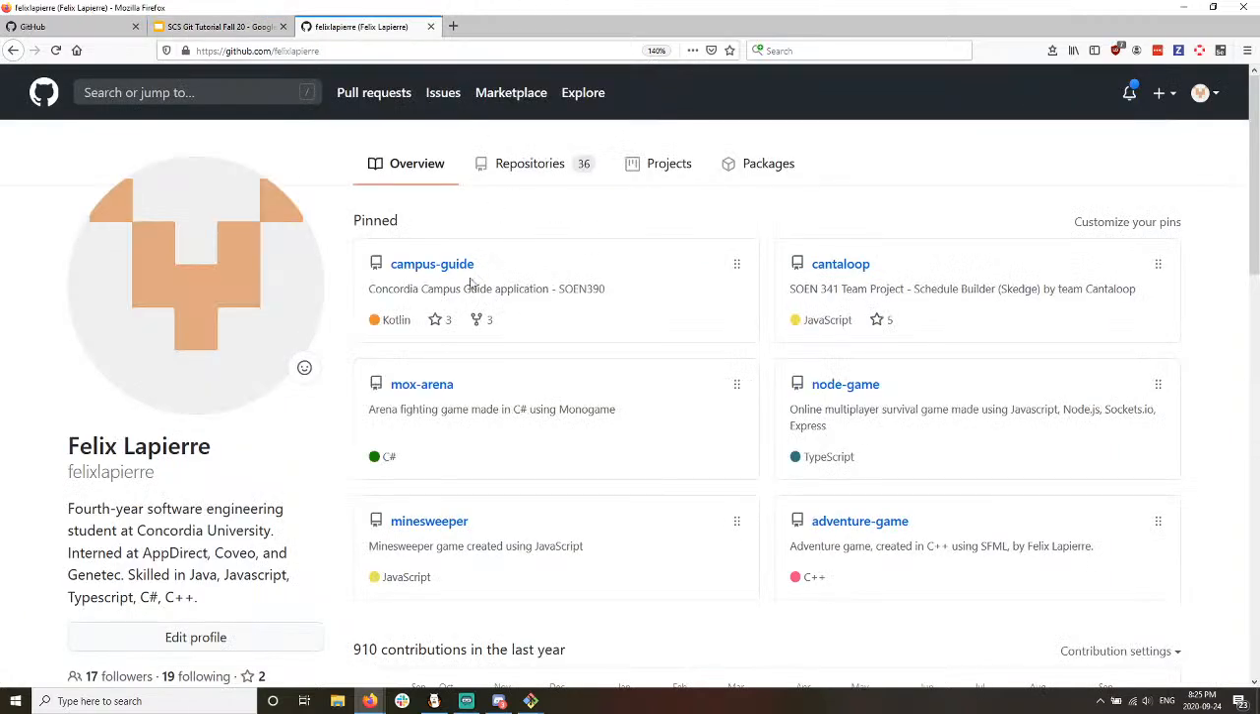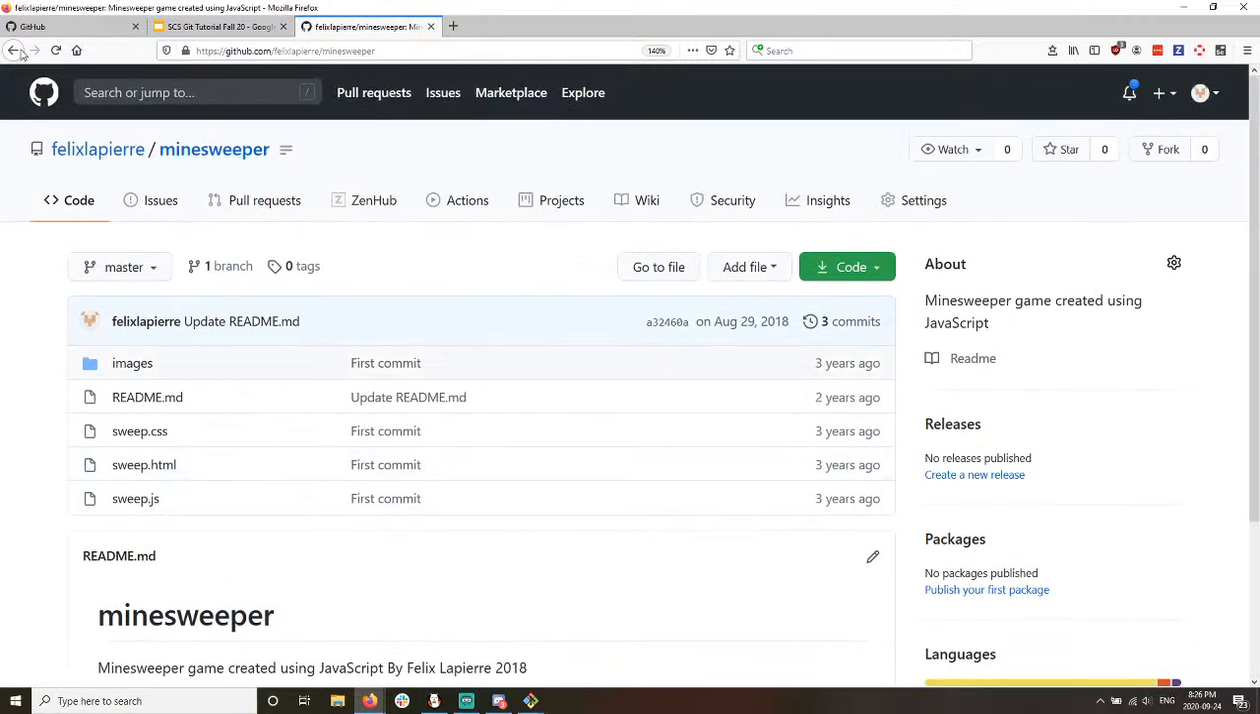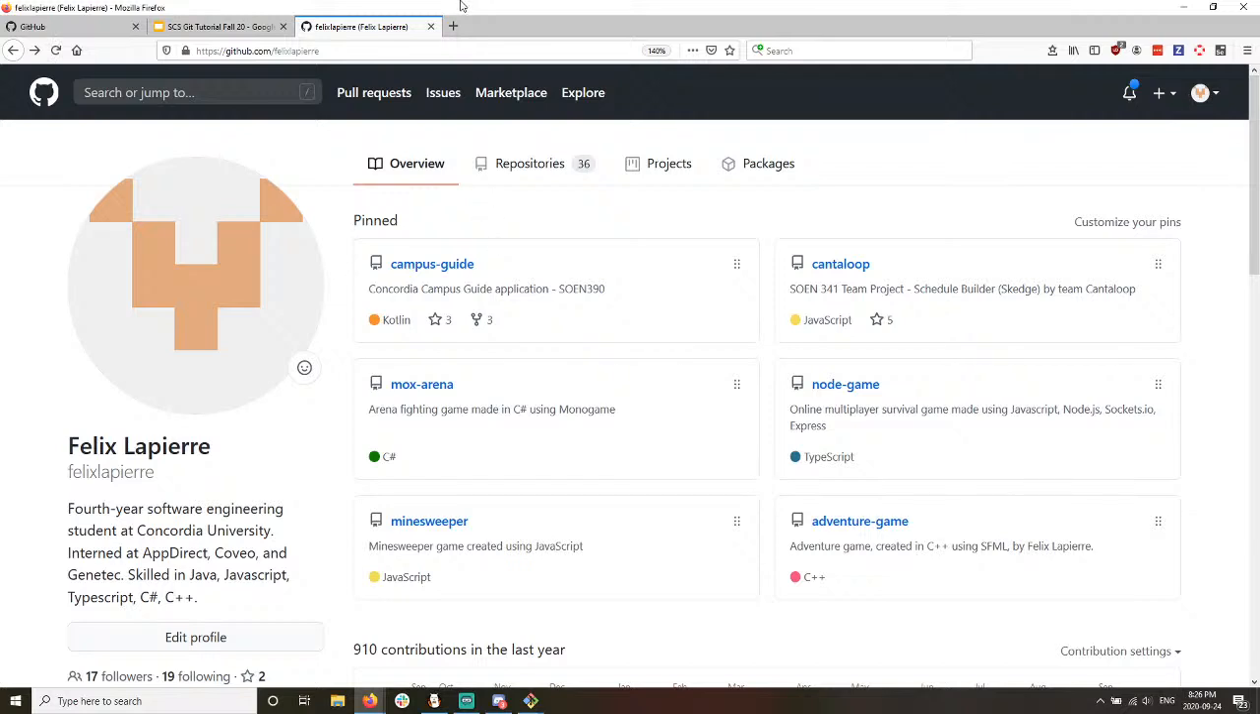Also, if you look at my GitHub, a lot of these are personal projects that I did with Git, even though I was working on them alone. And a lot of these are projects I did in school. I made Minesweeper using JavaScript as a personal project, and I put it on my GitHub because you can also put a link to it on your CV, and then anyone who hires you will see it.